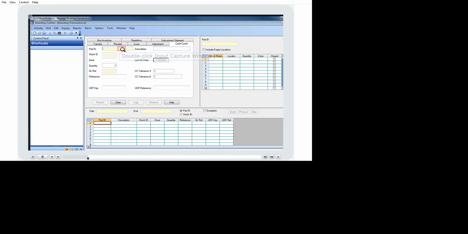In the Transaction window, there are three main panes. The upper left has the Transaction tabs, the upper right has the part stock information, and the lower pane is a grid that we will use to display the parts that are part of the query.